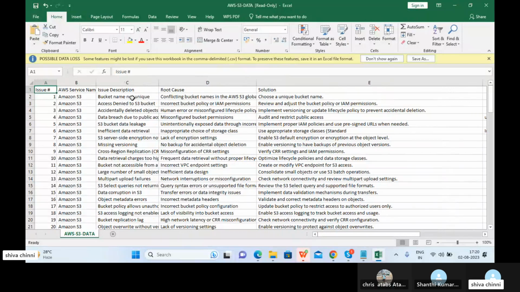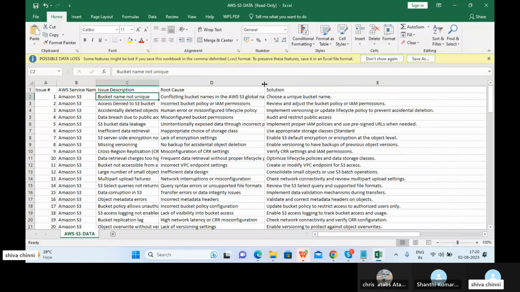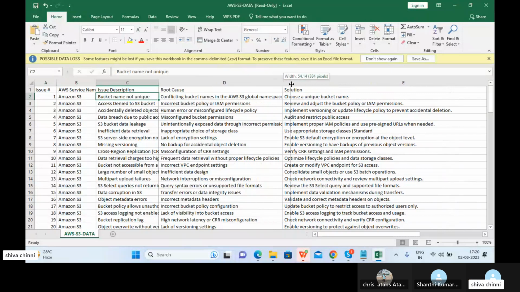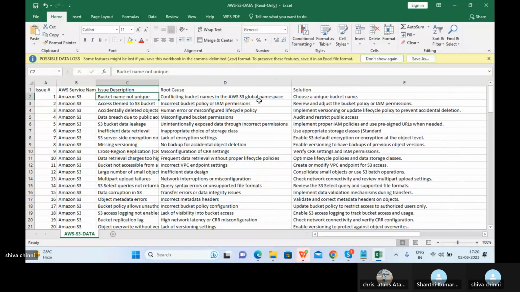Suppose the first one, the issue description is bucket name not unique. As we all know, bucket names in AWS S3 are globally unique, so we need to create a unique one. This is the root cause: conflicting bucket names in the AWS S3 global namespace. One should create a unique bucket, otherwise it will conflict with the error, and the solution is to choose a unique bucket name.